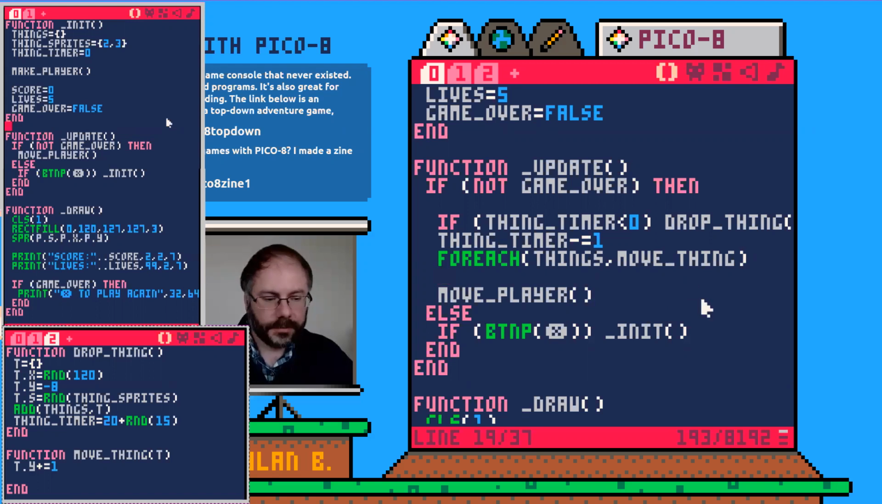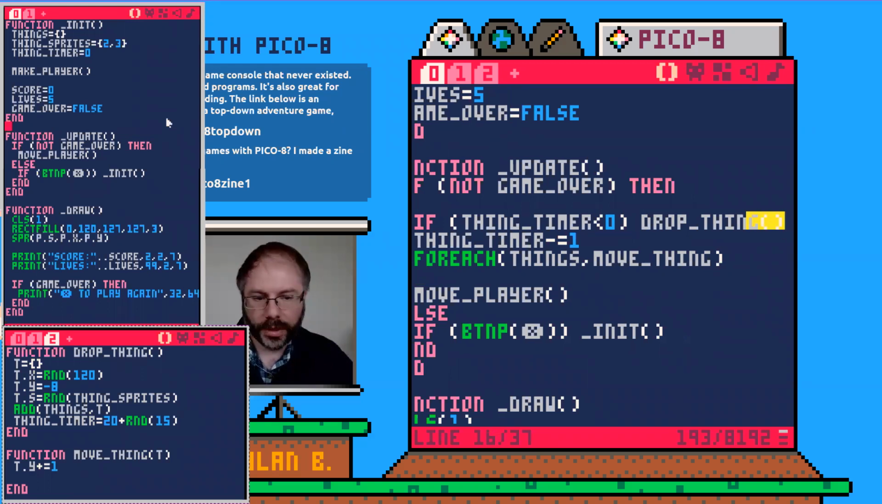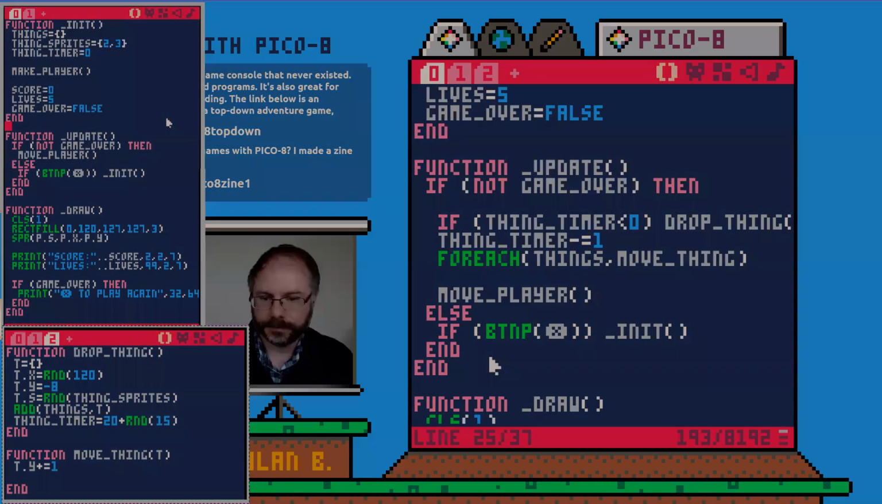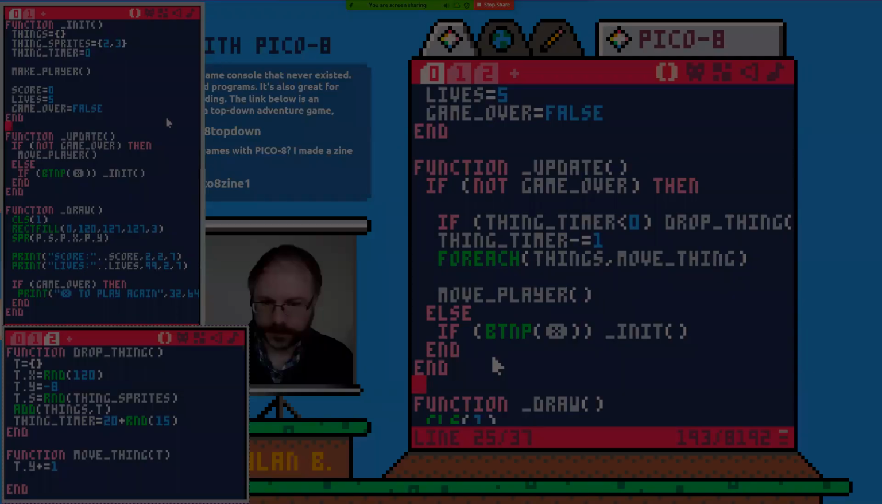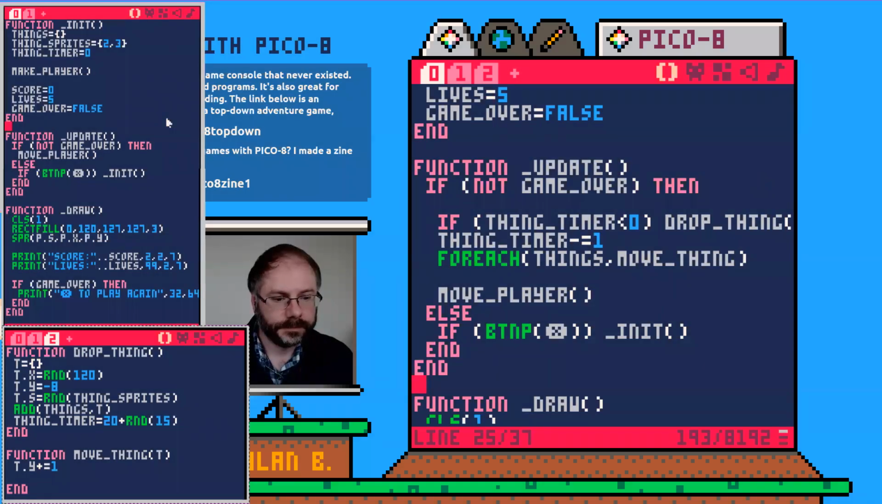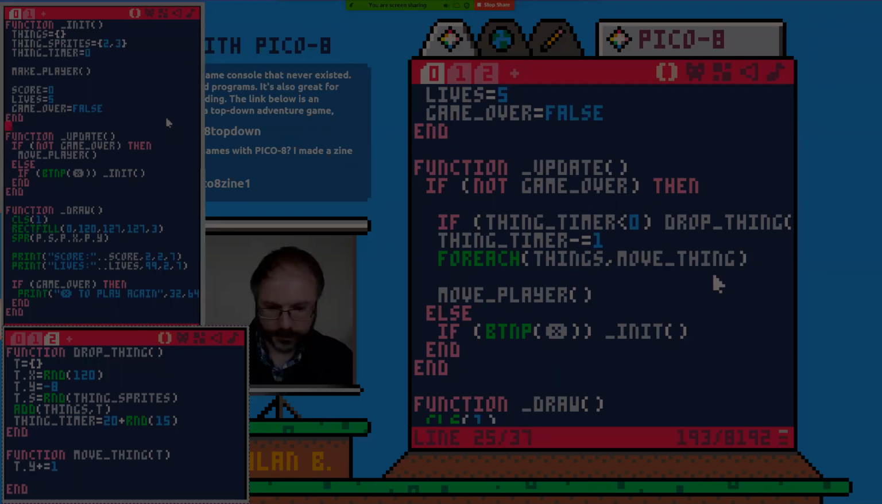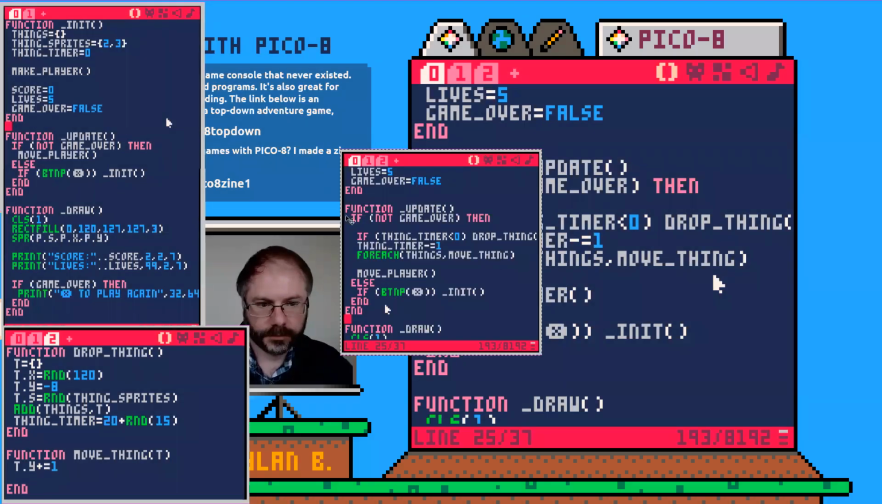So we have that. Yes, I will take a screenshot of this. Now, one thing I don't want you to forget is that there's an extra parenthesis right on the edge here. You have to remember to put that extra parenthesis on drop thing. Okay, so I'm going to take a screenshot of this. I'm going to put that up here.